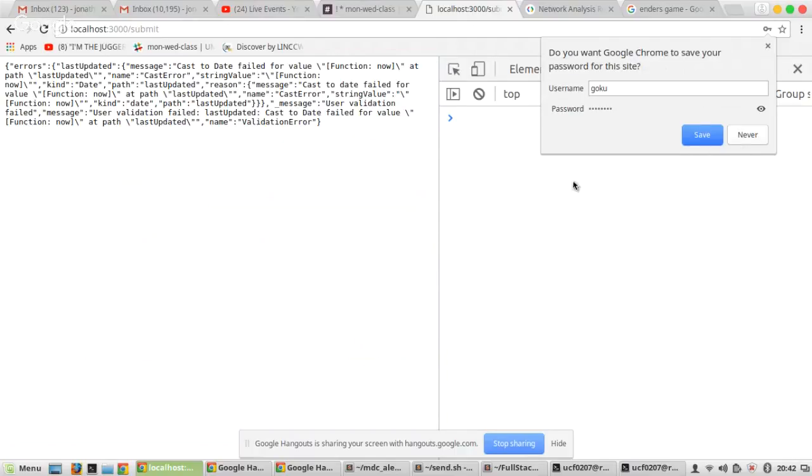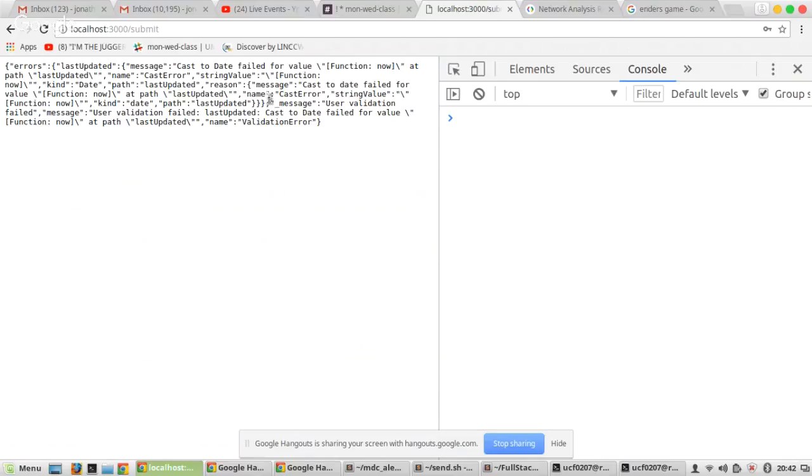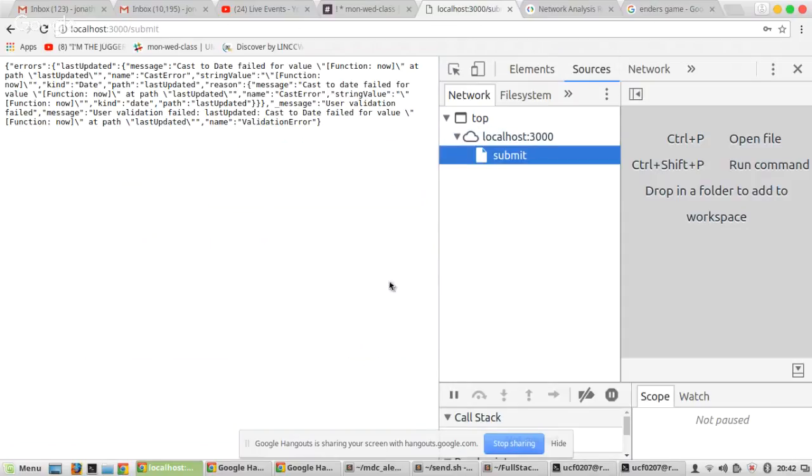Oh, error. No, it's giving us a bunch of errors. Okay, so what happened? Cast to date failed for value. Okay, so let's see if we can see what happened here. Can you go to the terminal? No, on the bottom, the node server where we're running the node server.